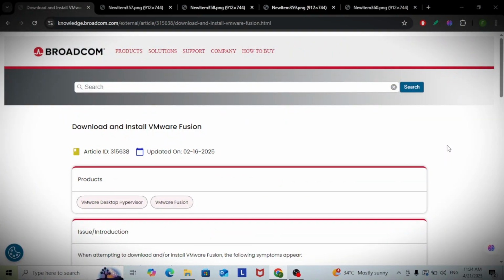How to install VMware Fusion on Mac Intel. In this video, I'm going to show you how you can install VMware Fusion on Mac Intel. So to get started, start by going to the official VMware website or any kind of website that allows you to download VMware.